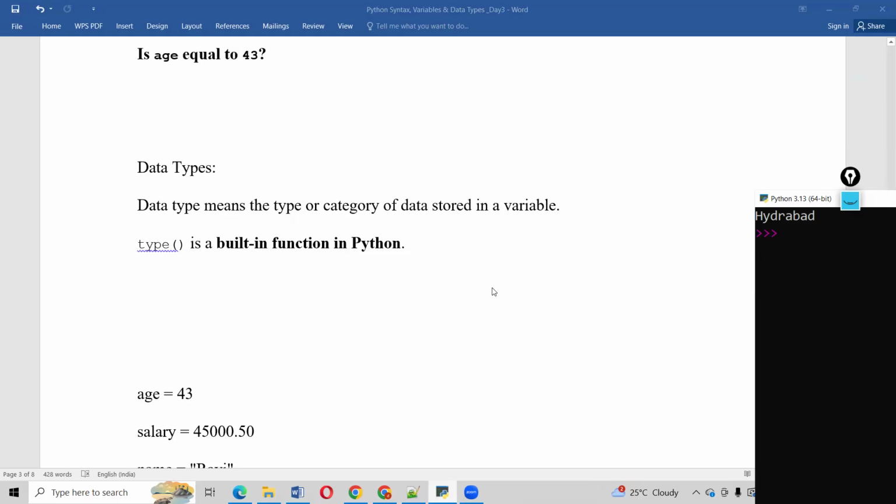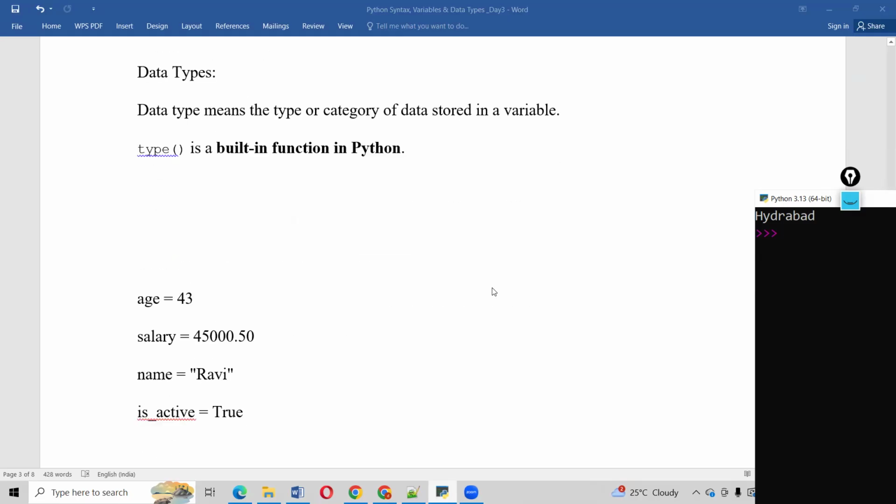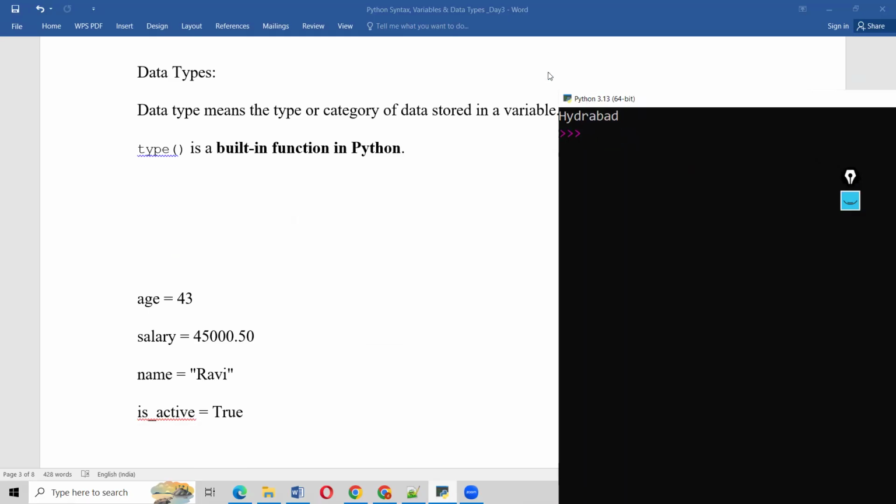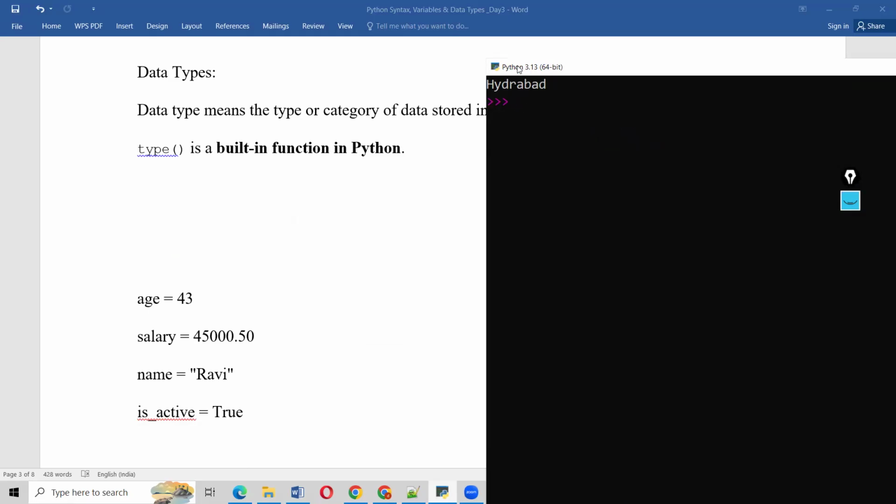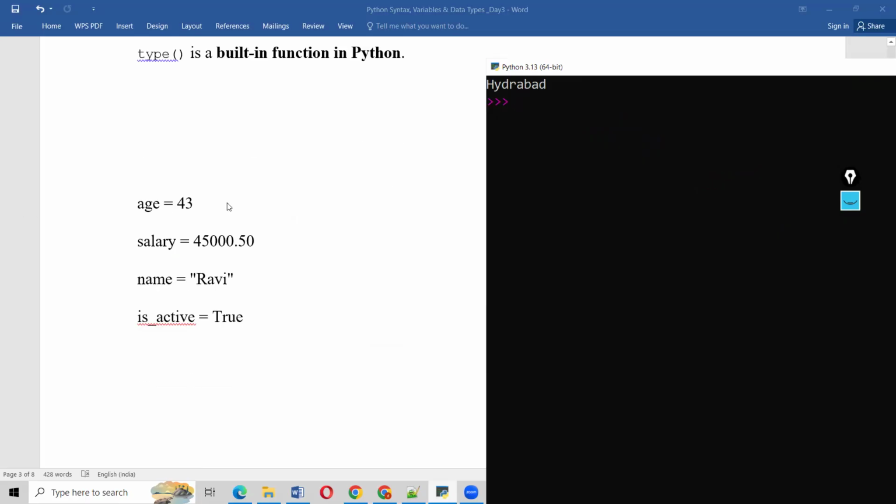Okay. And let's go to the data types. A data type is nothing but, in any programming language, which type or category of data you are storing in a variable. So we have int data type, float data type, and we also have collection data types. As a beginner, right now I am not explaining those collection data types. I will explain later.